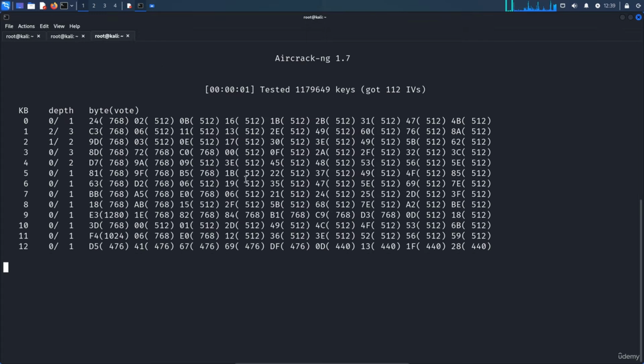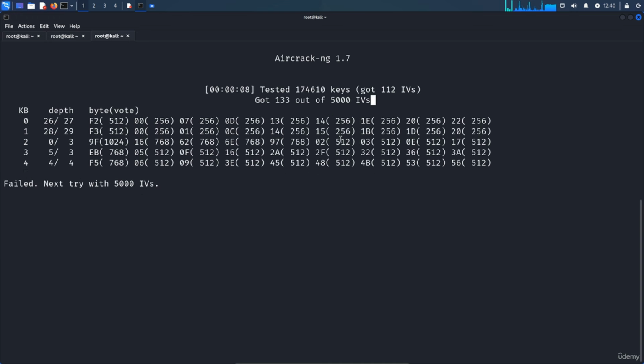So we have around 19,045 keys tested. So my password for the WEP is ww123. So you just need to keep trying, and it will break your password. So this is how you perform the attack, and you'll just get the password somewhere here. So it says next try with 5,000 IVs, and let us wait for it.